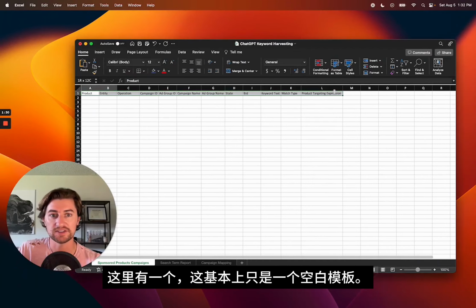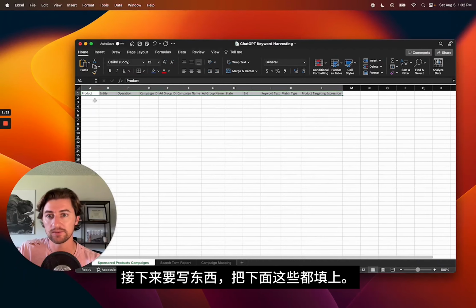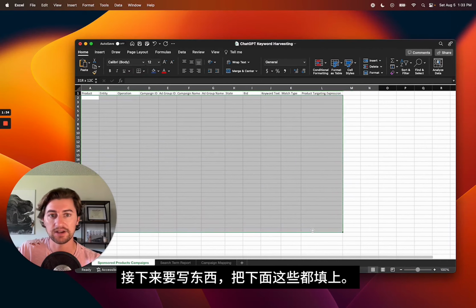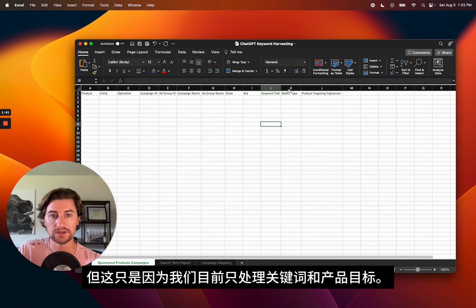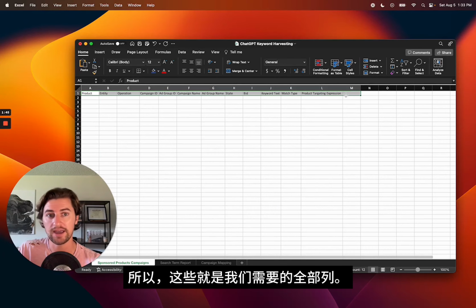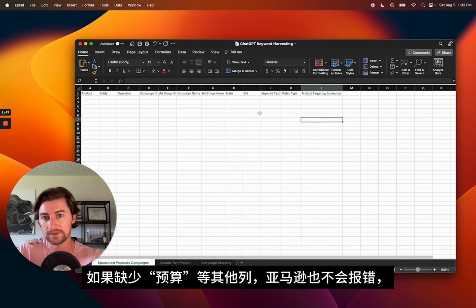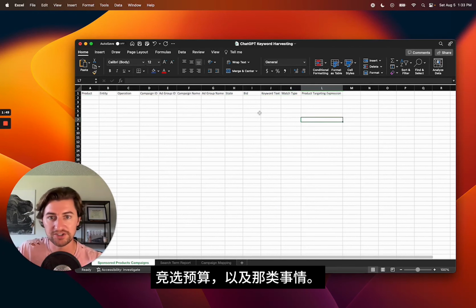This is just a blank template. It's going to be filling in everything down here. I know this isn't all of the normal columns that you typically see on a new bulk sheet, but that's because we're only dealing with keywords and product targets. So these are the only columns that we need. Amazon's not going to throw any errors if we're missing the other columns like campaign budget and all that kind of stuff. Things will be good to go.